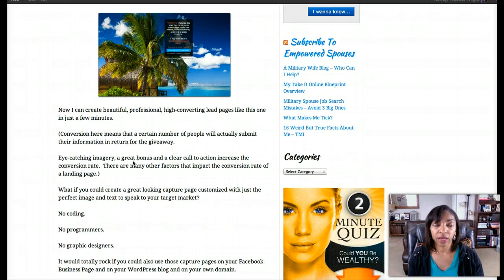So this is about leadpages.net, software that allows you to create a beautiful, professional, high converting page, meaning that when folks see the page, a large ratio of them will actually enter their information. Now, one of the benefits of leadpages.net is that you can do it in just a matter of minutes with no coding, no programmers, and no graphic designers.